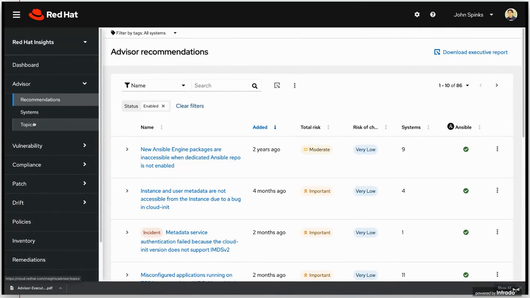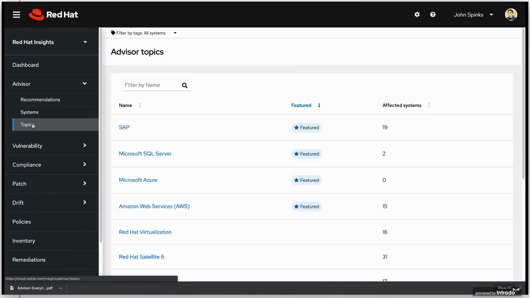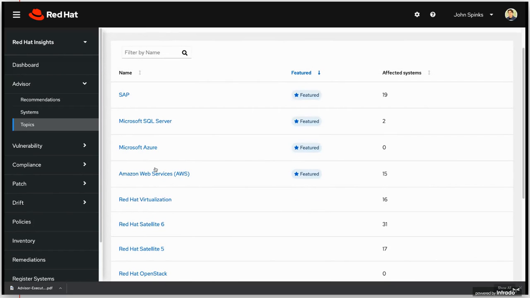We also have this concept of topics. It's not just about Red Hat Enterprise Linux. It's also about those workloads that you're running. For example, maybe you're moving SQL to the cloud. This could be new territory for you, especially if SQL running on RHEL in AWS or Azure are all new. So I've got topics in here for AWS, Azure, virtualization, satellite, OpenStack, SAP.